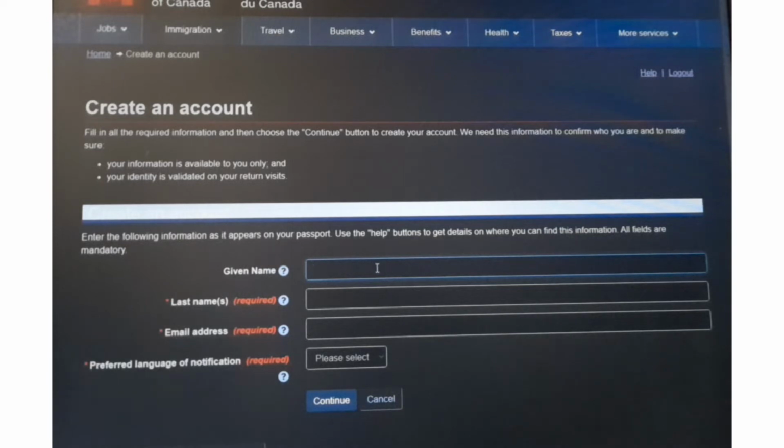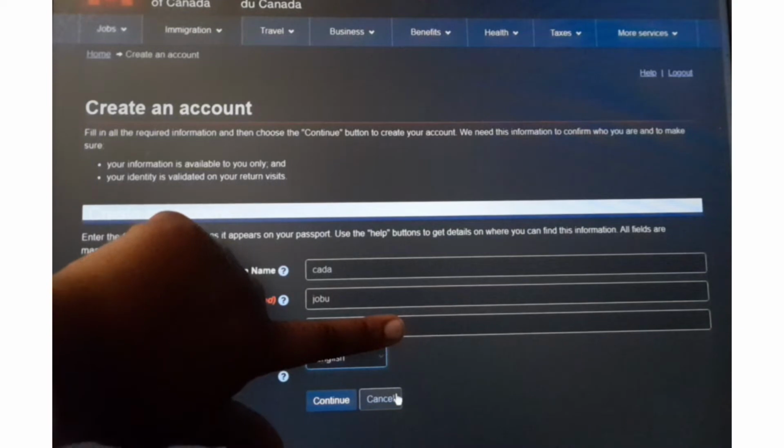Okay, so we go ahead and key in our names. Let's say we are called kada, jobu, because I want to remember what I have written here. Then the email address, you're going to use the same email address that I'm using for this account, and I'm just going to not show this information because scammers might be out there and I don't want to be found by any problem from the internet. So I'm going to cover that.